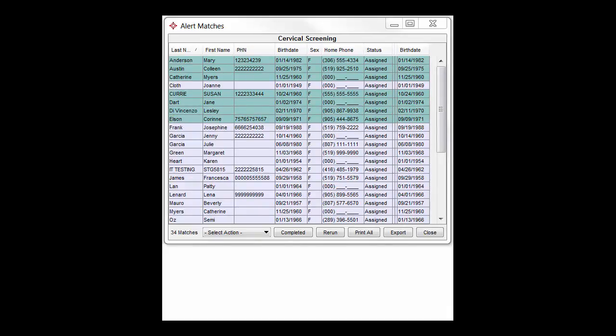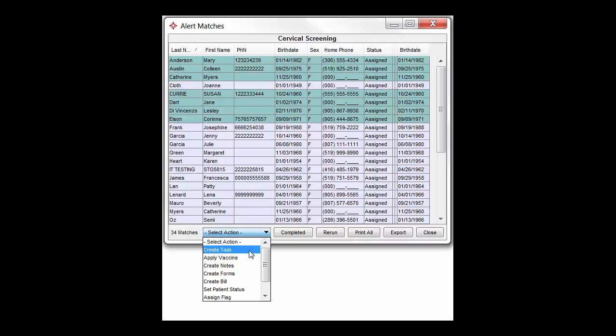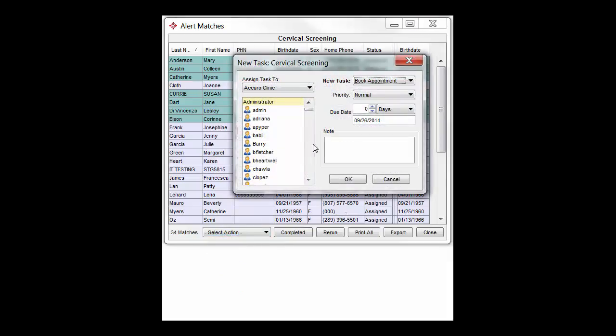Once you have the right patients highlighted, select Create Task in the Select Action drop-down list. In the New Task window, choose the appropriate task name from the New Task drop-down list. In this demo, we'll select Next PAP and assign the due date of 0 days. Since these patients were returned in the cervical cancer screening search, they are currently eligible for a Pap test. This means that the task is outstanding and the patients need to be screened now.